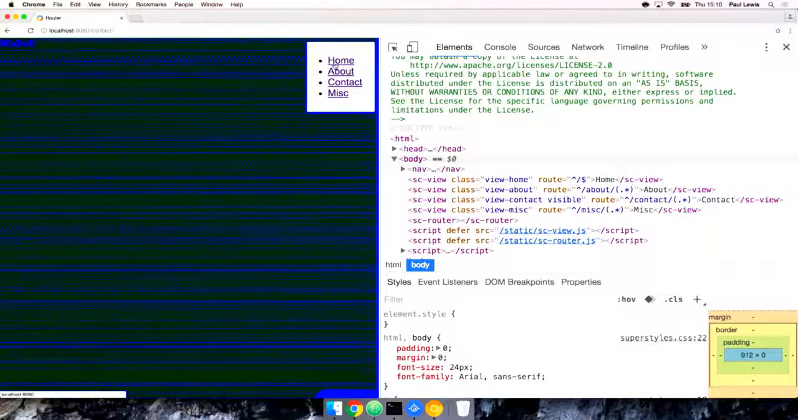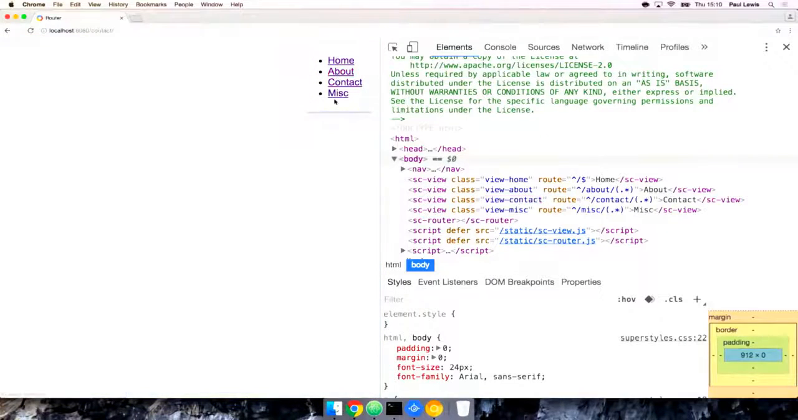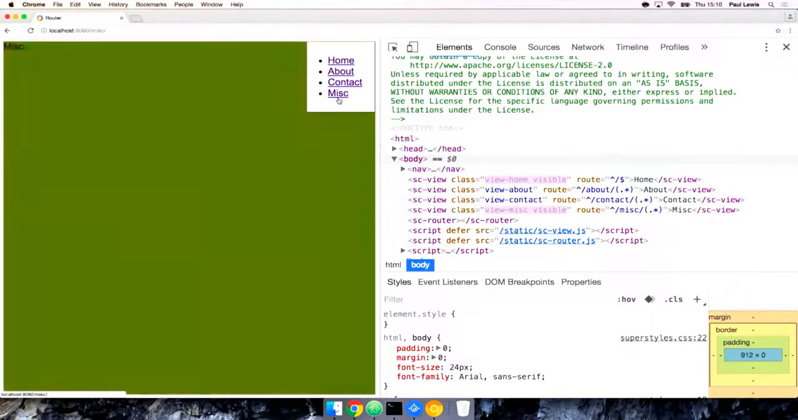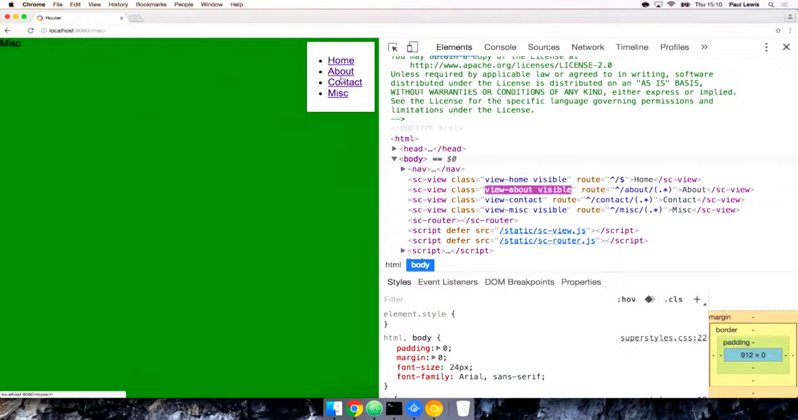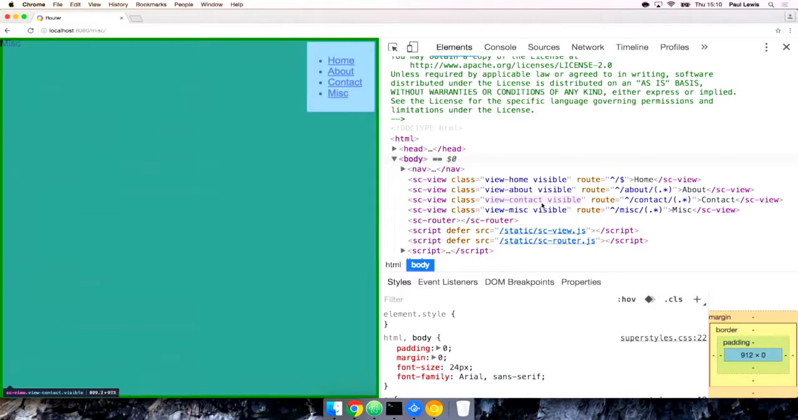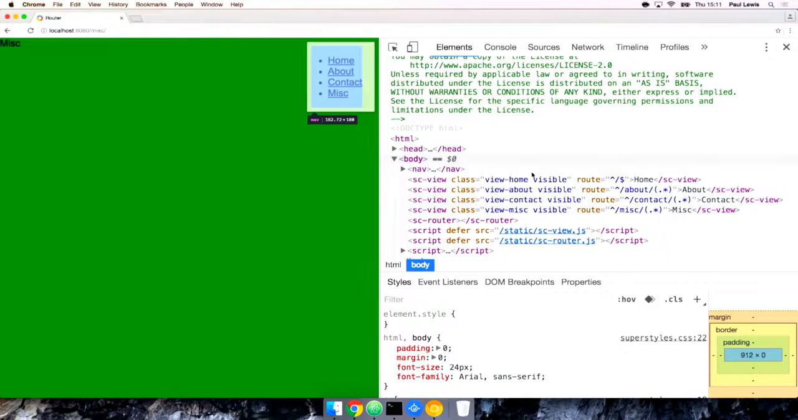But one of the things that I think we'll need to account for is this. If you go, let's see, home, about, contact, MISC, right? We want MISC to come in. But did you see in the background there? There was a weird mixture of colors. Yeah, and actually look, home, about, contact and MISC are all deciding that they're visible.